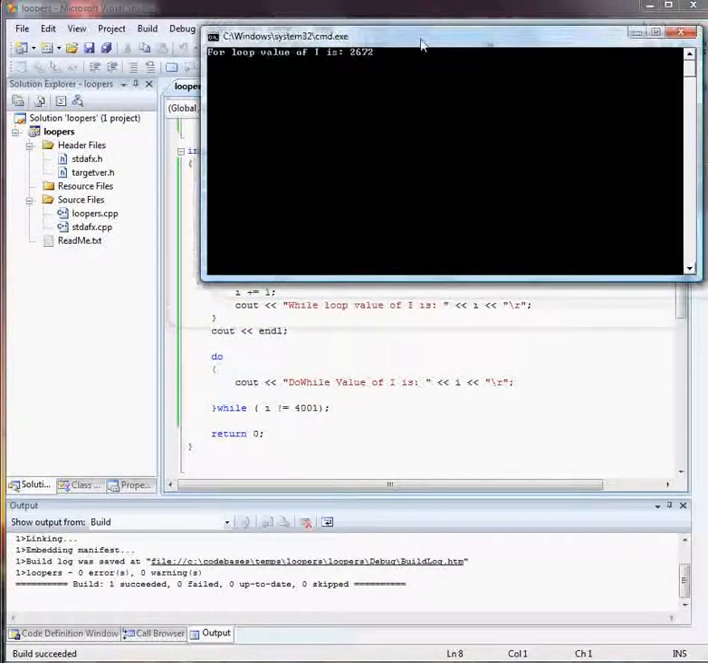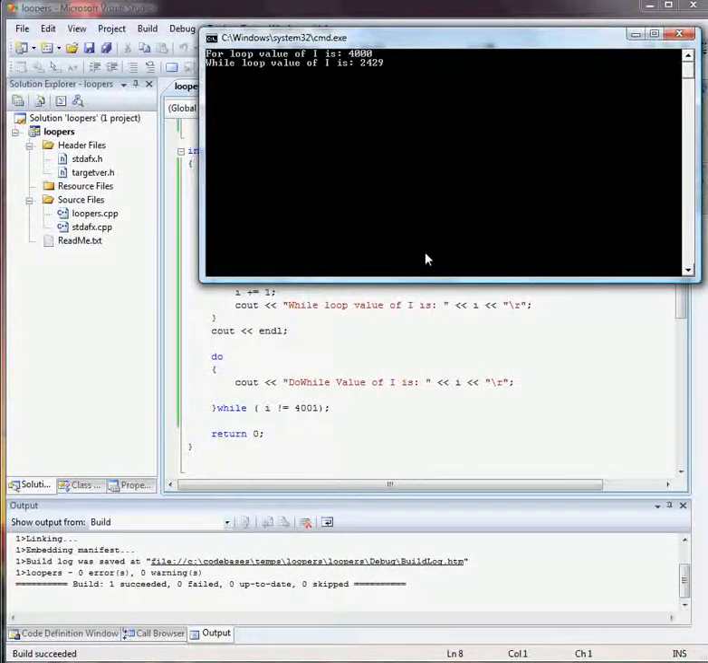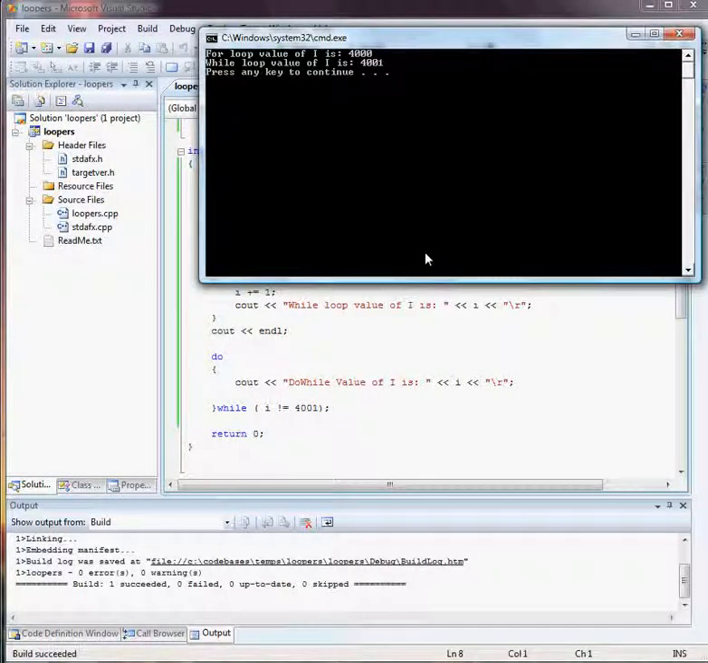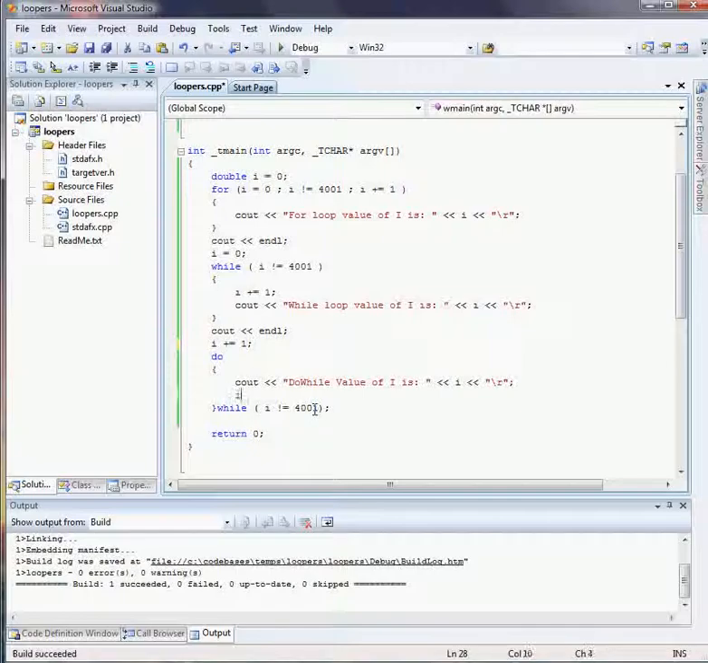Pay very close attention to what's about to happen. You see that? Pay very close attention to that. Okay, I don't know how else to explain that to you. This is done after.